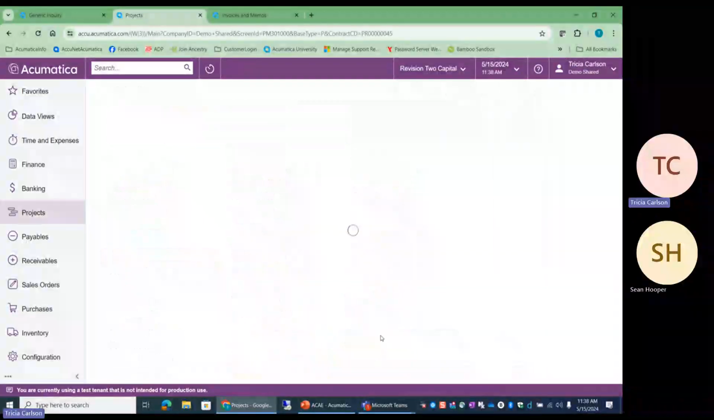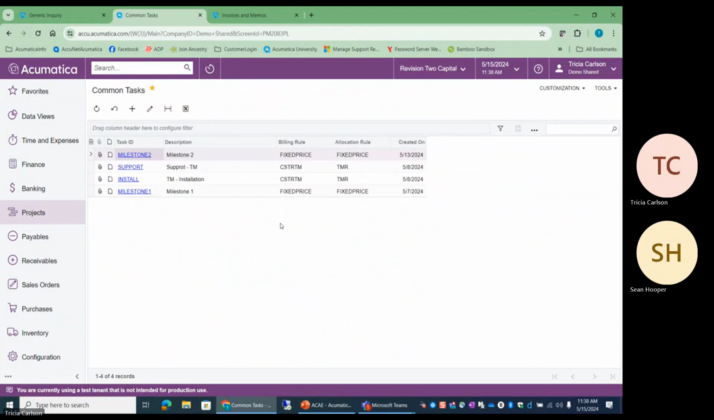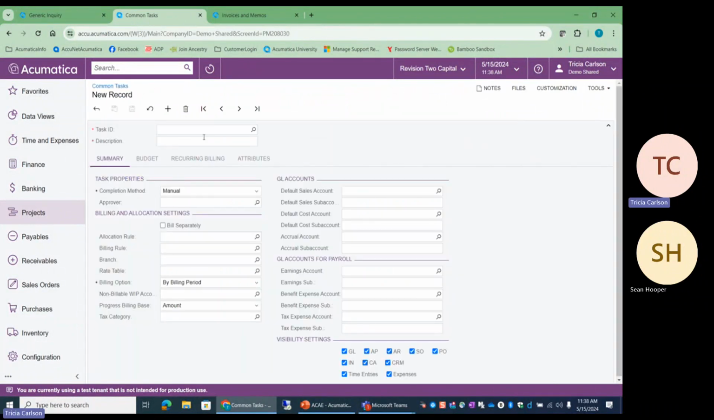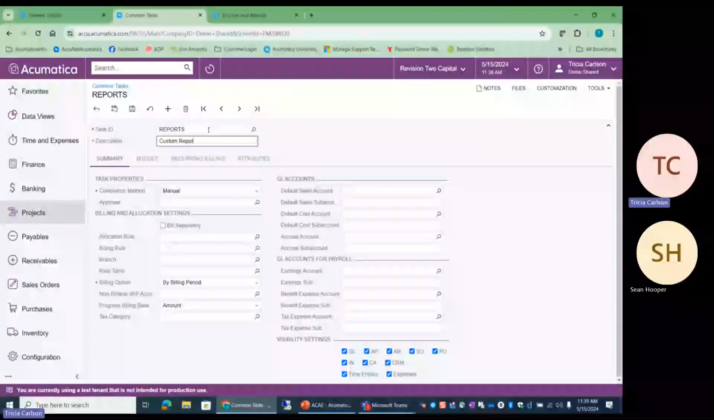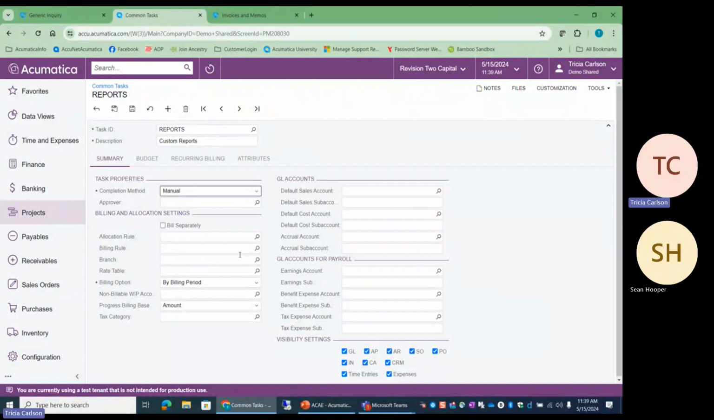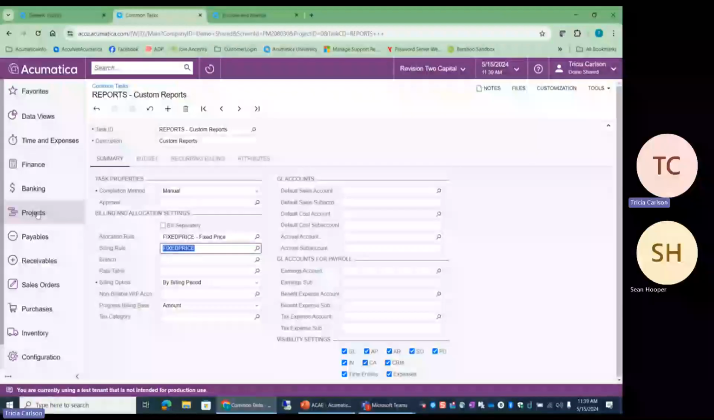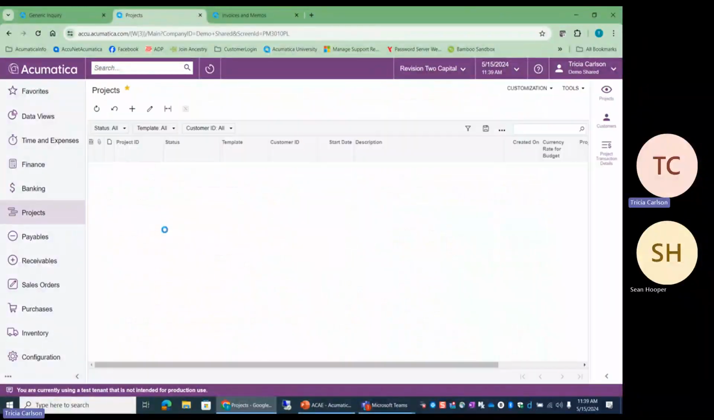So to create a common task, you just go into the common task screen. There's a few set up here. I'm going to add a new one and I'm going to call it reports. And this will be for custom reports I might do on a project. Okay, and I am going to use a billing rule. I'm going to stick with my fixed price. And then there might be an allocation method also. I could do accounts and sub-accounts. I'm not going to get into that much detail, but once I save this, this is now a template for a task, basically.